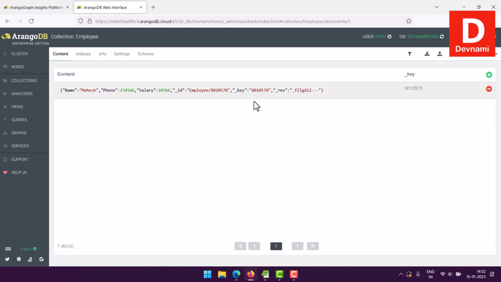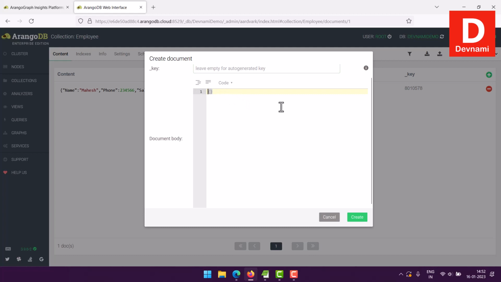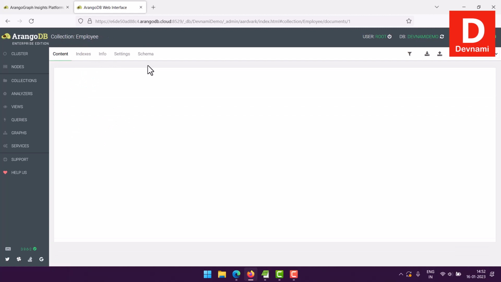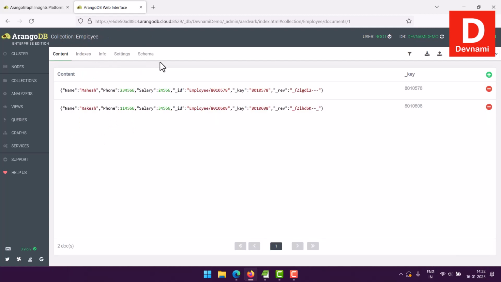Here I will add one more, select all, just change the names, right? So here let's say phone 111, then some salary differently, create. So we have one more entry for our collection. So like this we have two documents here, and we can keep on adding the documents, right?